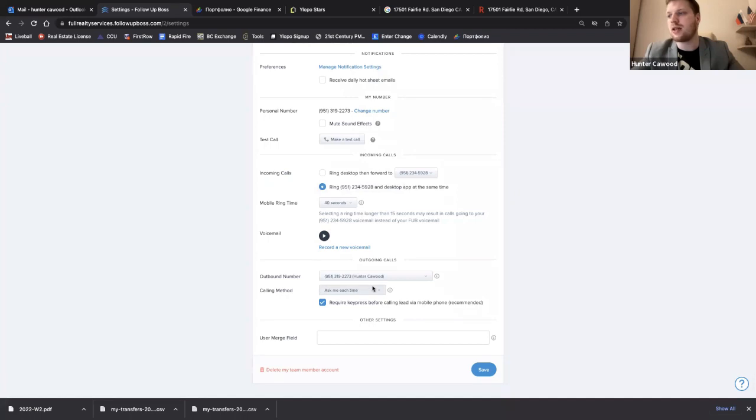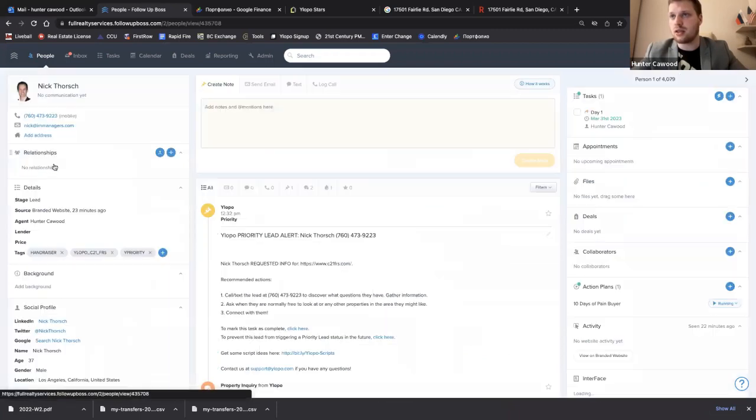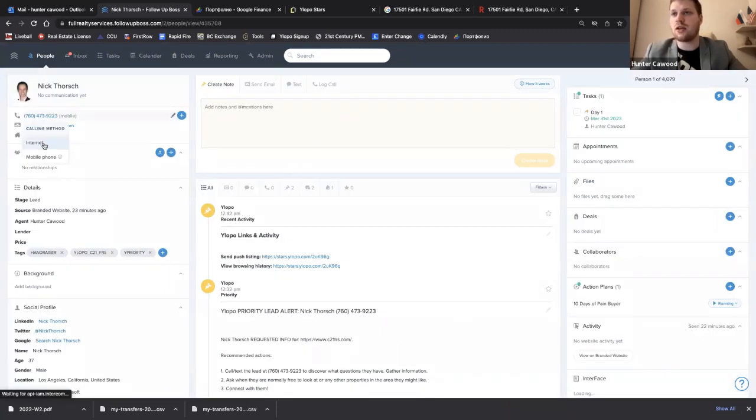But also, last but not least, this one is very important to me. I'm maybe just OCD about it, but when it comes to calling method, I like it to ask me each time, and I think most people probably prefer that, and they don't know that you can have this as an option. What does this mean? So for example, let's go back to Follow Up Boss real quickly. Let's go to a lead. Let's look at Nick. When I click on his phone number right here, it gives me the option, internet or mobile phone.